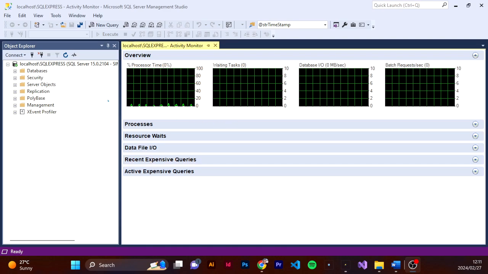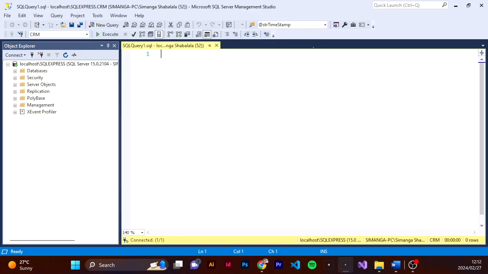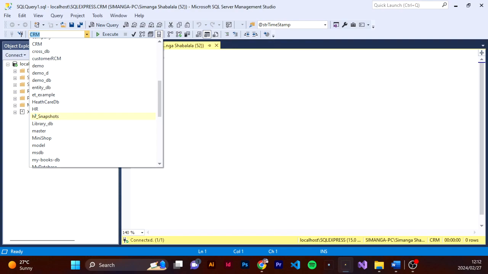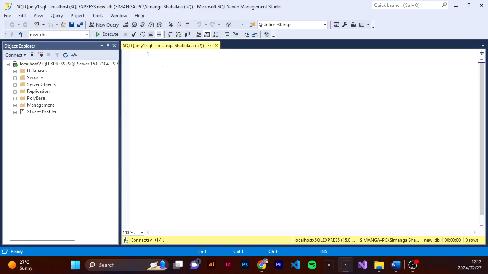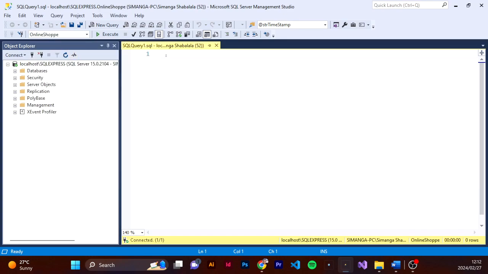I think we have the employees table that we created previously. So the first thing I want to do is switch and use the correct database. I think it was online shop. Must be this one. All right.